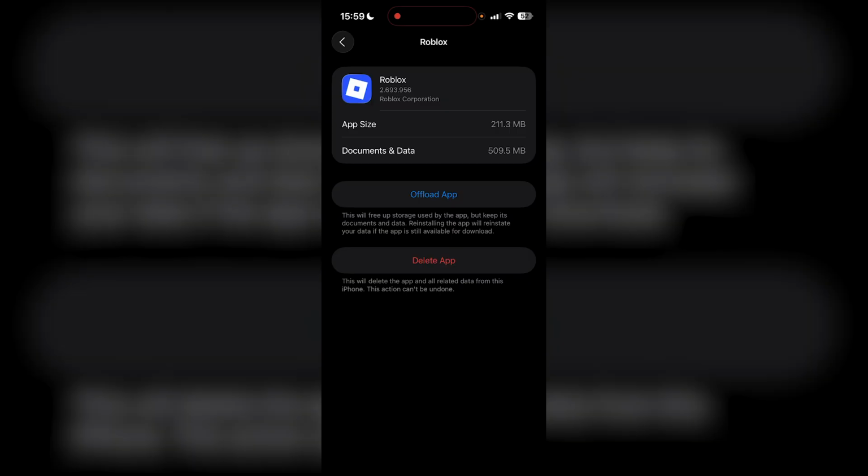It says this will free up storage used by the app, but it keeps its documents and data, and then reinstalling the app will reinstall your data if your app is still available for download. So just press offload app, reinstall it again, and it's basically going to reset all the cache and all of that stuff that's connected to your Roblox account. Then you shouldn't have a low memory issue on Roblox anymore.